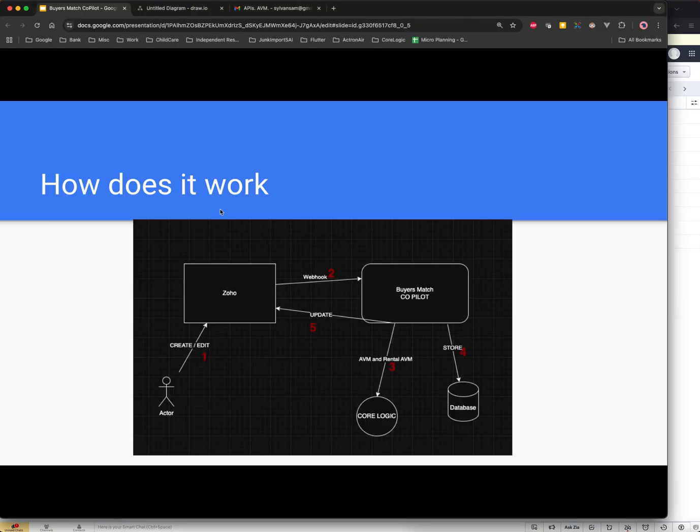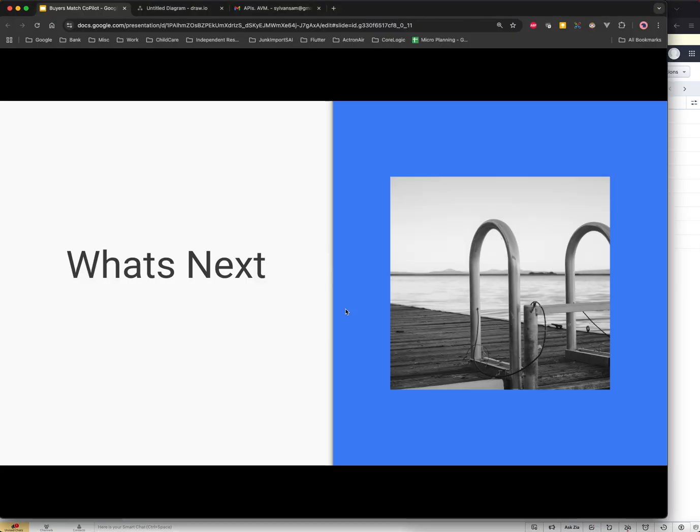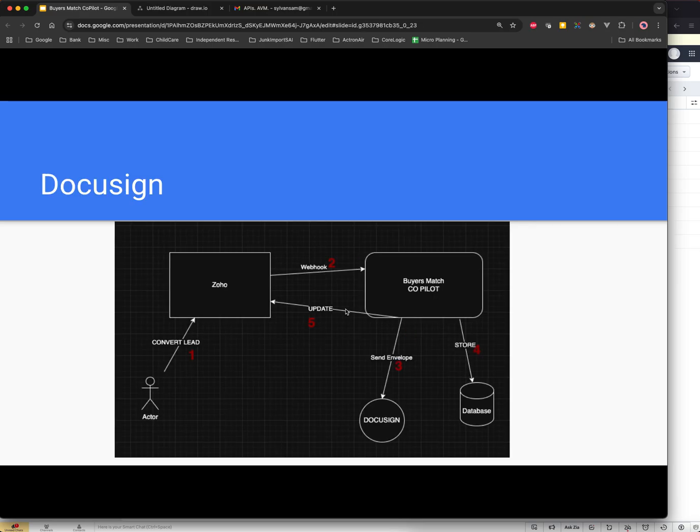So what next? The same pattern of what we spoke about now is what we want to see in the lead board. When we want to convert a lead, we want to integrate with DocuSign. The API there is called send envelope, where we send an email to our lead saying this is the contract, please sign this. You send that today manually via DocuSign, and the Copilot can do it for you.